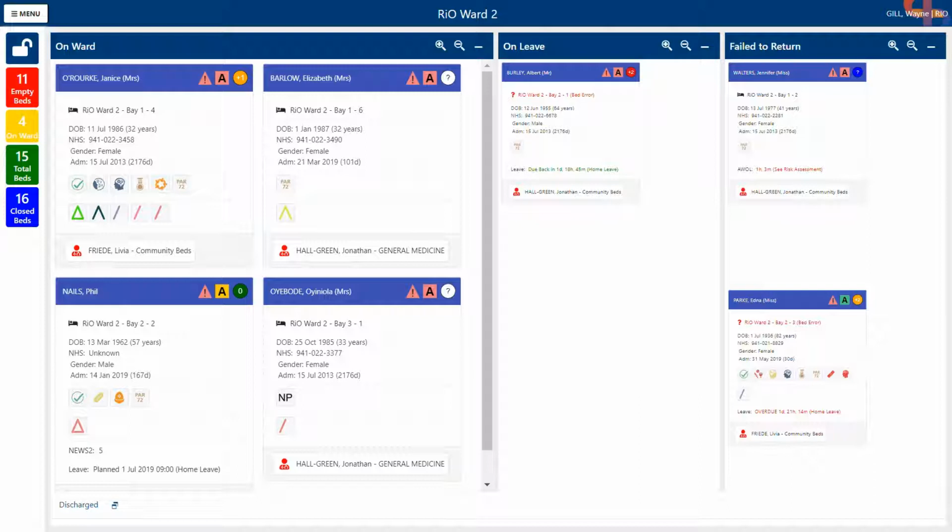Along the left hand side here, you see a lock symbol, which is currently unlocked, and some KPI tiles. So the KPI tiles are basically queries that are run against details of the ward and show, for example, empty wards, patients that are on the ward. It could show patients that are on leave. It could show failed to return. In this case, we're showing the closed beds on the ward, we're showing the empty beds, and we're showing the total number of beds that are available on the ward.